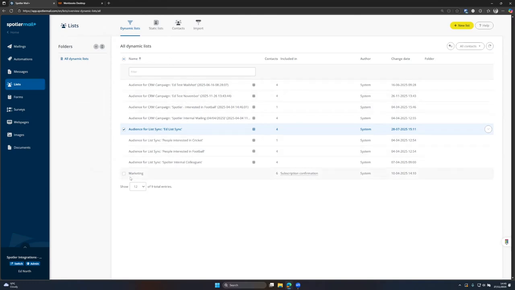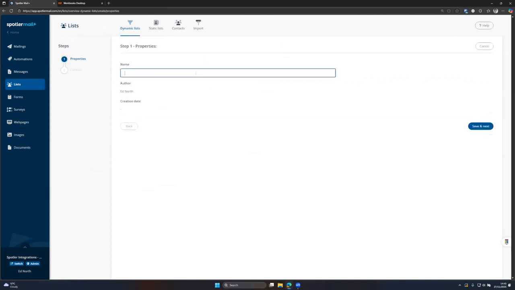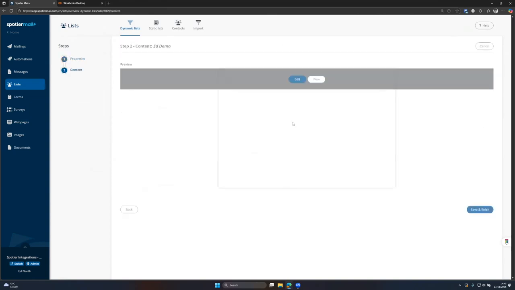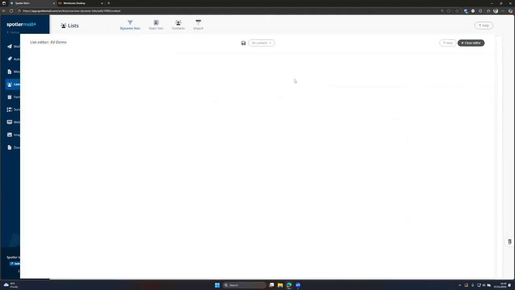But we've got this last option here, which is the marketing one. This hasn't got the database icon. That means it's been created inside of MailPlus. So what I'll do is I'll create a new one. Top right corner, create a new list. Give it a name. Save and next.